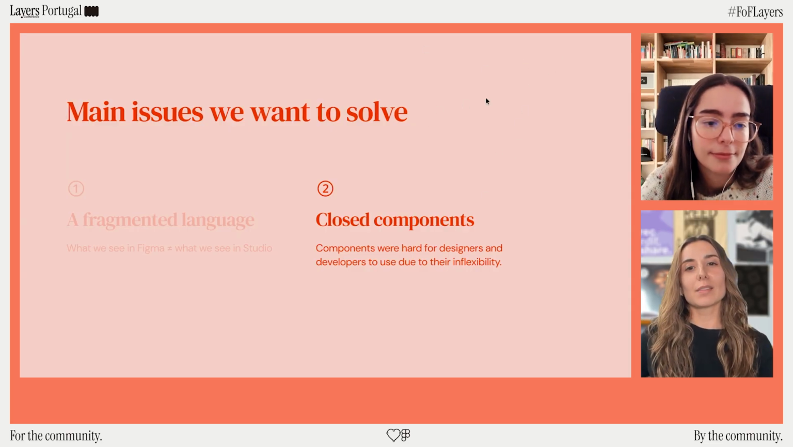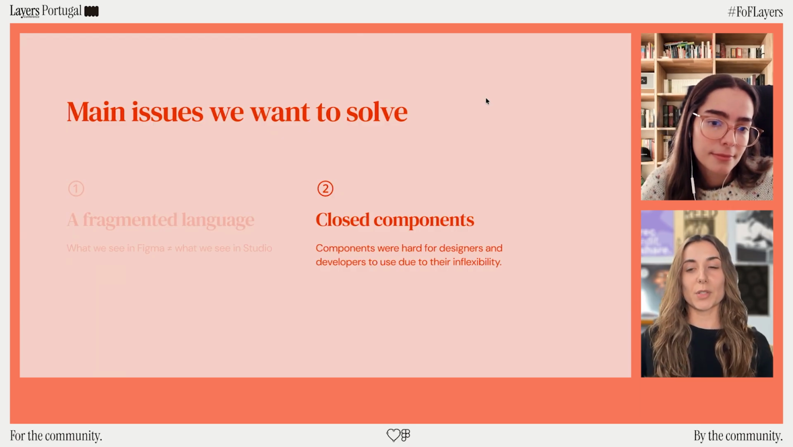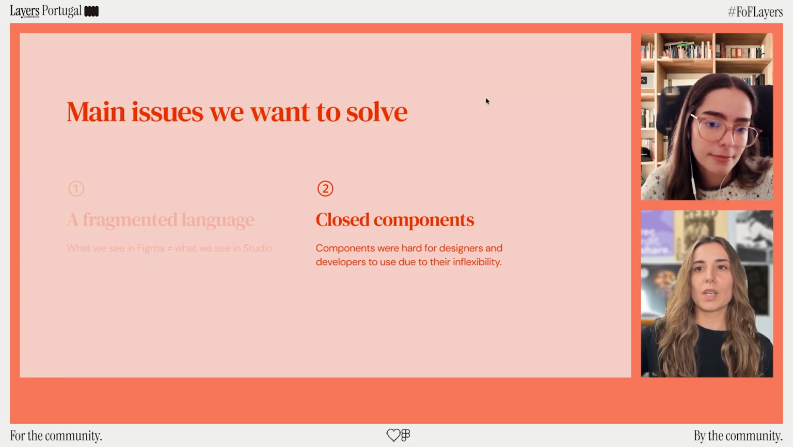All right, so now that the fragmented language issue is done, let's move on to the next one, which is the closed components. This was our second main issue that we found with our previous UI framework. So in other words, basically we're talking about components that were not flexible enough to be customized without having to detach them or to create them from scratch.